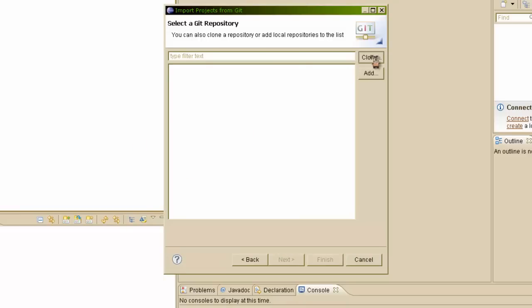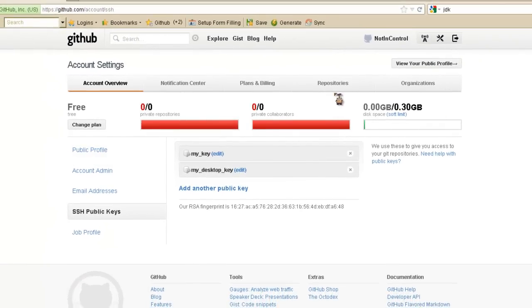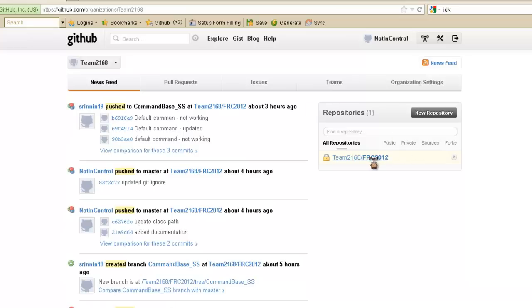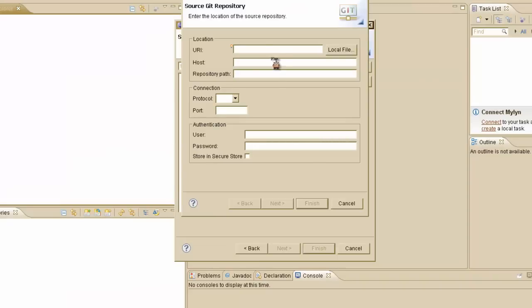So I'm going to click on clone, and I'm going to go back to our GitHub repository. Click on organizations, your team, and open the repository that you want to pull from. Copy the link under the SSH tab. So I'm going to Control C, and you're going to paste it in the URL. It's going to autofill the rest of these things. The protocol is SSH, and the user is Git. And you're going to hit Next.